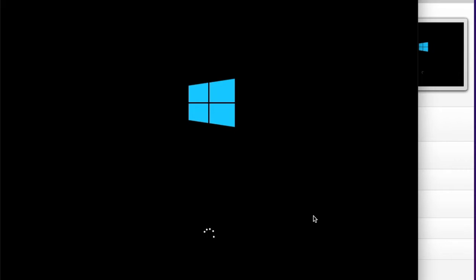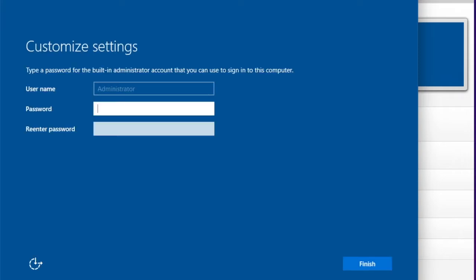So now files are loading. The installation is almost finished. Now you just need to enter a password which you want to configure for the administrator account. So I'm entering the password. Click on finish.